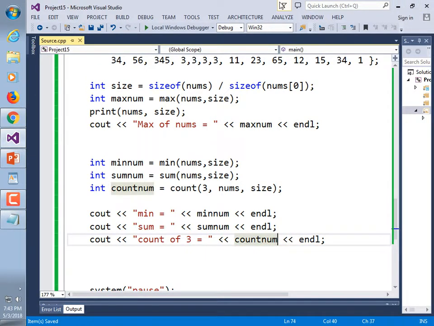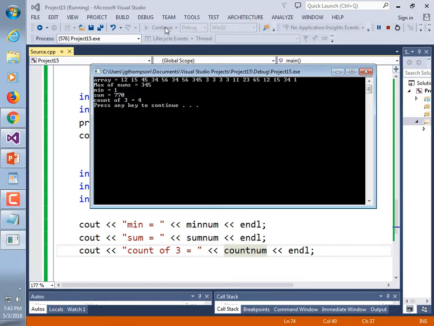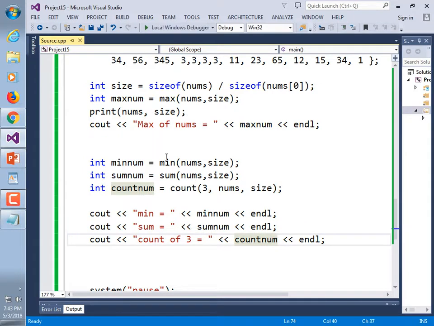Then run it and see what it does. Alright, there are 4 3s in here that I eyeball, so my count function is working right. I'm not going to add them up right in my head. Minimum is in fact 1. Makes sense to me. Okay, so it looks like good code. Looks like our code is working.